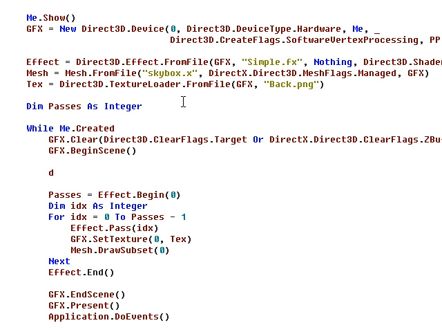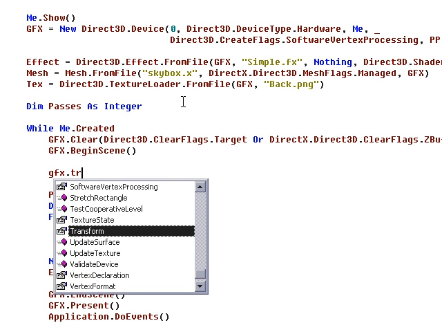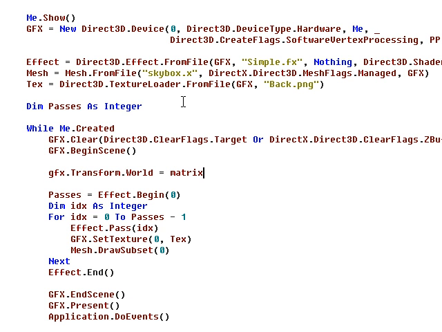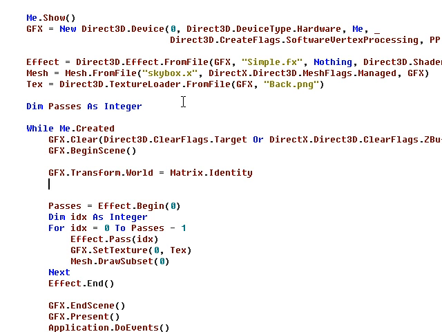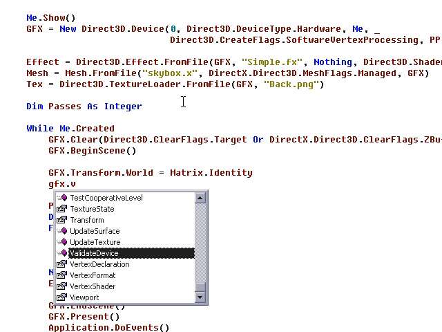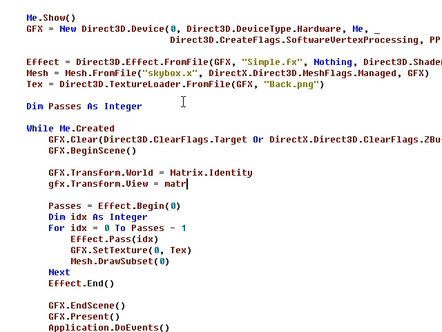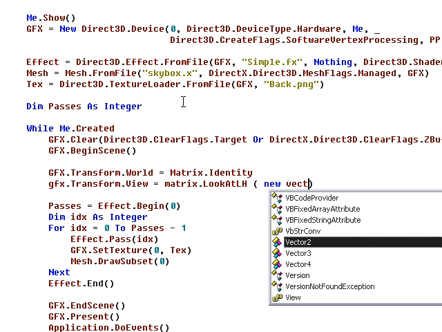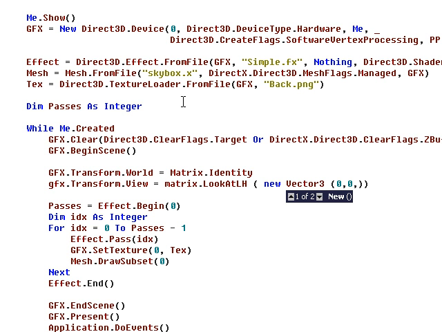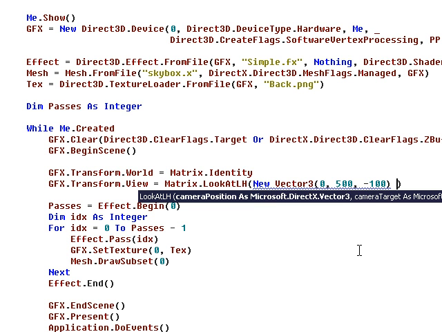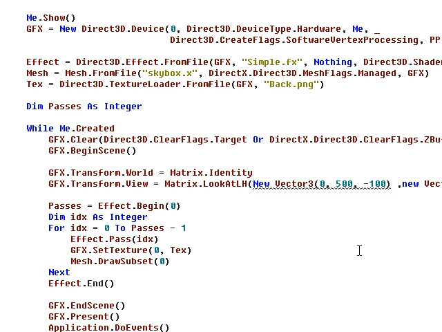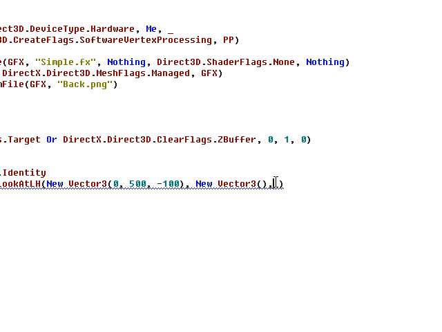So, graphics transform world equals just a standard identity, graphics dot transform view equals matrix look at left-handed. New vector 3 0 0. I wonder how much I should put this. I'm just going to take a second here to check my notes. There we go. 500, negative 500. And our target is going to be nothing. And our camera up is the y-axis is going to be up.